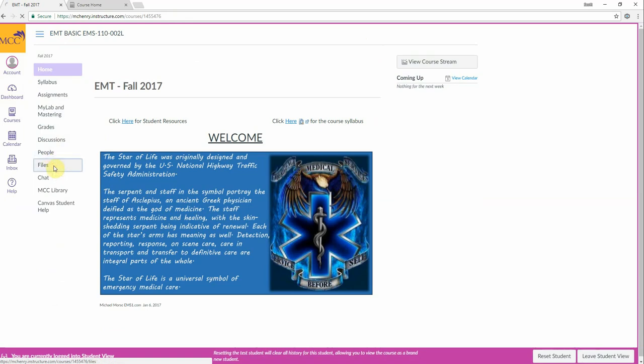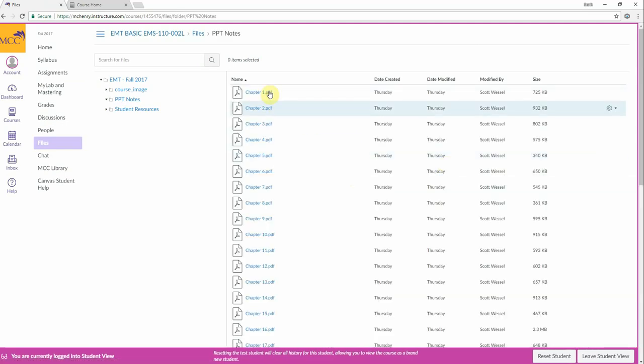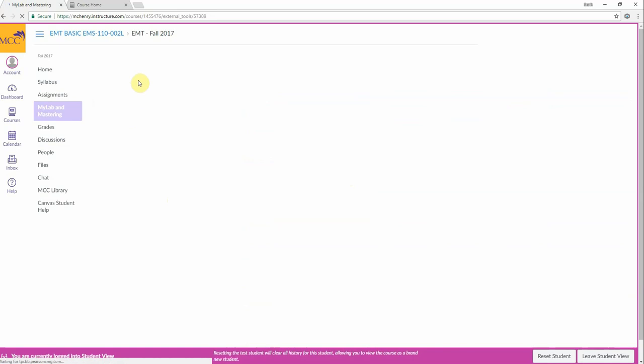Any of the files that I've uploaded to Canvas are here. Now I have all of the PowerPoint notes uploaded as PDF files. So you can open up PowerPoint for each and every one of the chapters there. It's in the note-taking format. You can print those off on your own time if you'd like, bring those to class and take notes on them. Circling back to MyLab and Mastering.